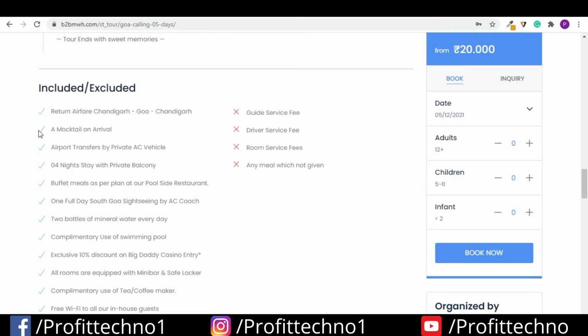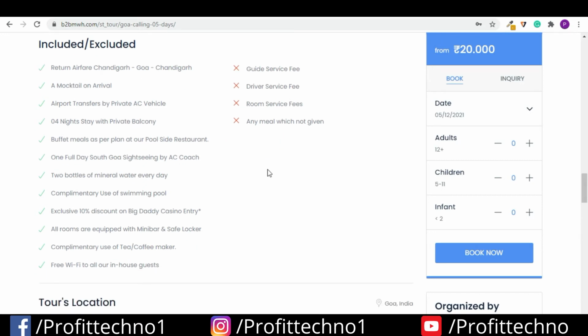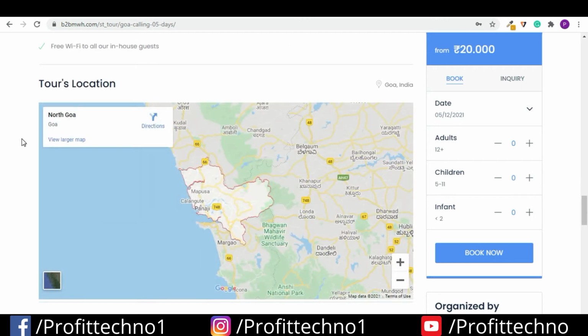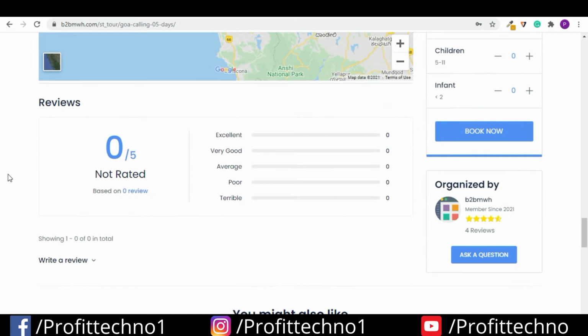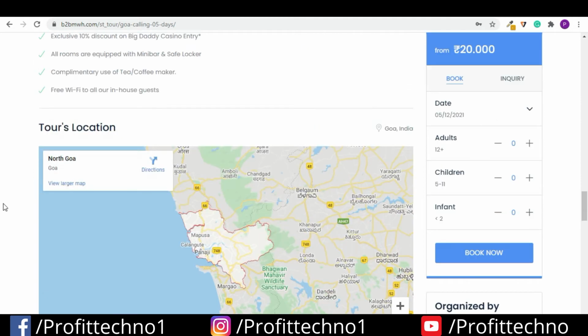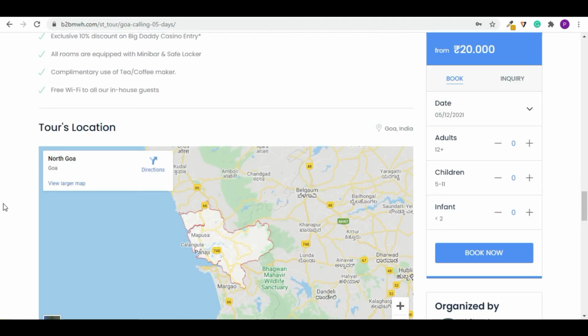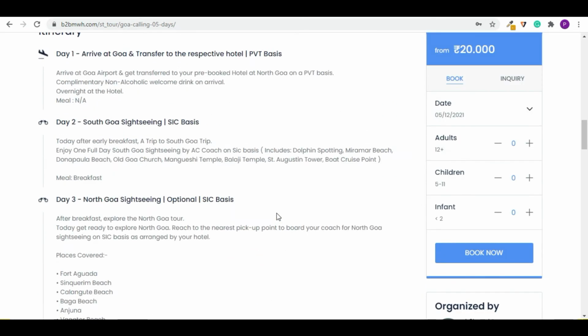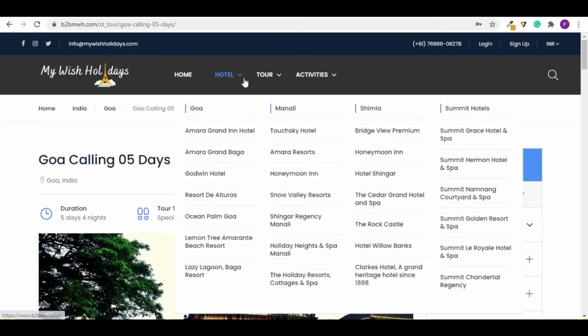You can also manage the inclusions and exclusions. This is the inclusions, this is the cross sign, so you can see the package does not include it. You can give the exact tour location, North Goa, and you can also manage the hotel locations. So this is the tour review. I'm not going to explain how you can do that or how it works; I'll explain it later on.